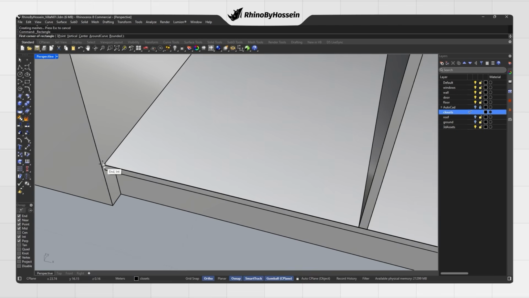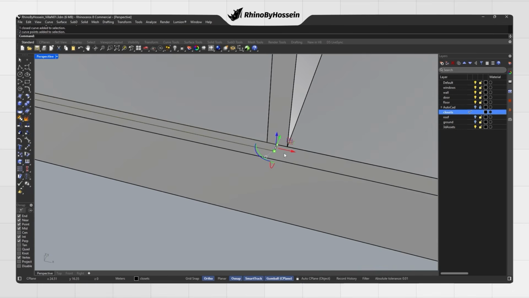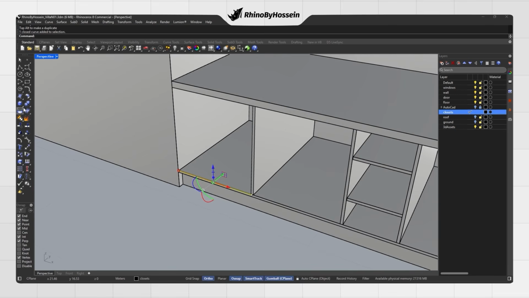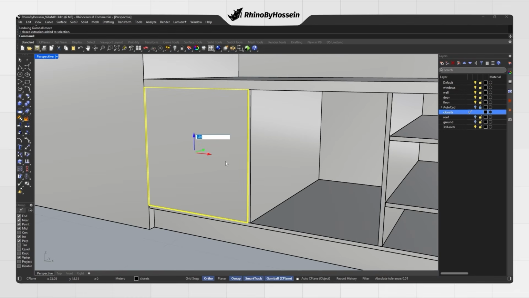I model them using the same logic as before, following the same basic workflow. The only important detail here is that I leave about a 1 millimeter gap between the doors. It's a very small distance, but it helps define the separation lines and makes the model feel more realistic and detailed.